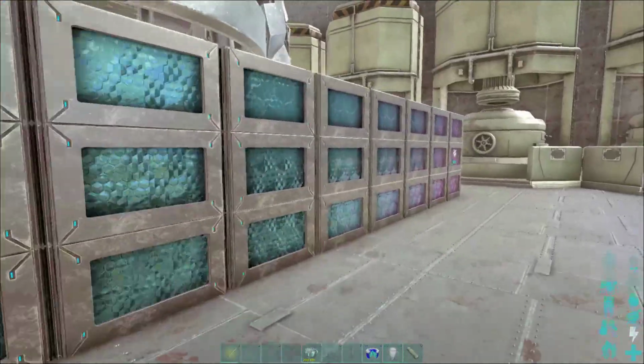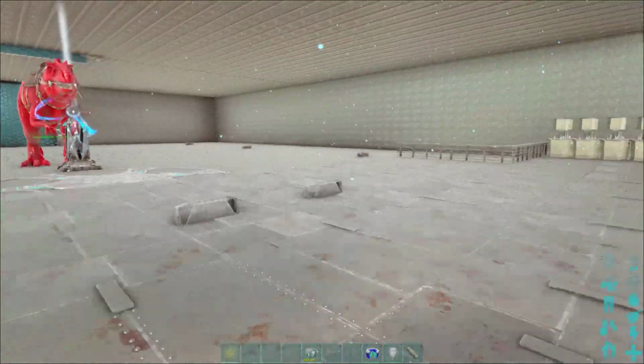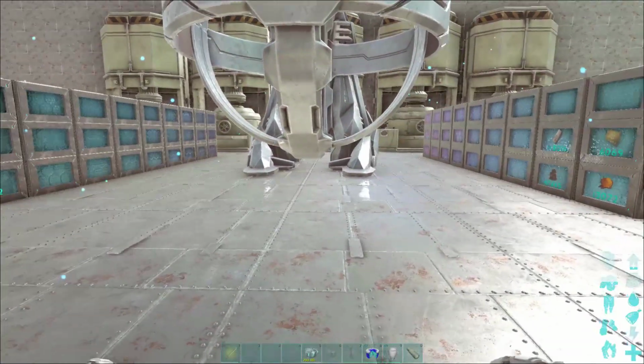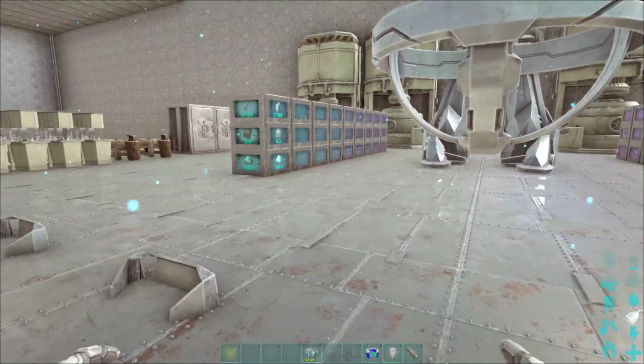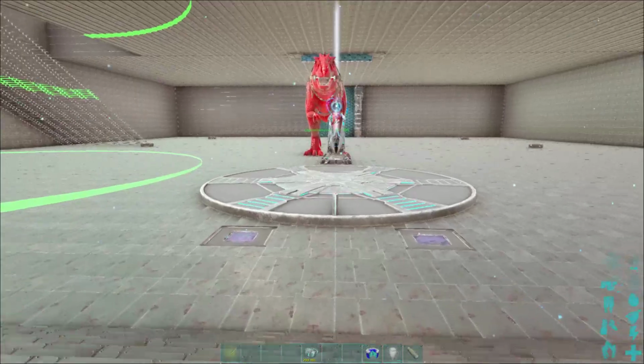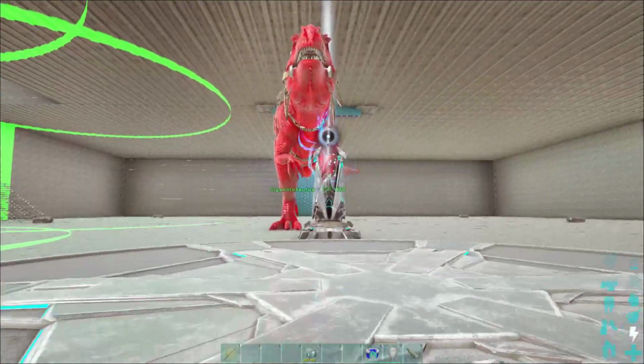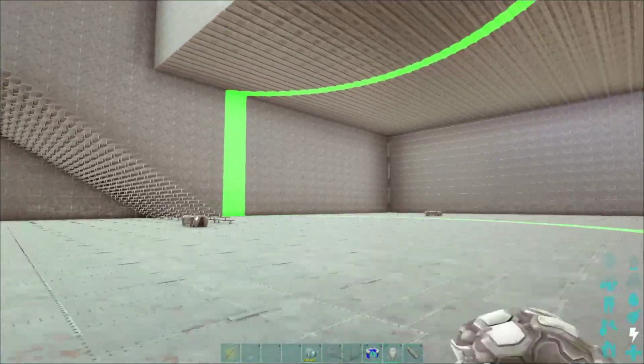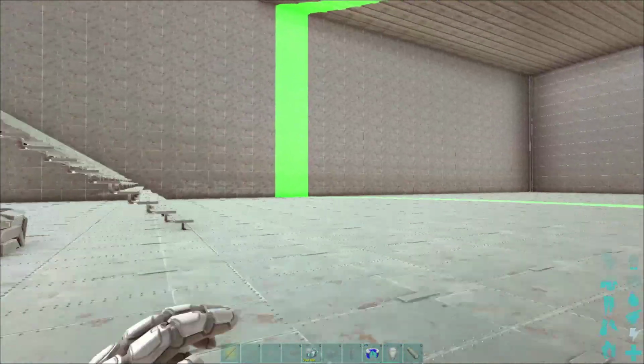I don't have that many resources over here right now. Just finished building this base probably 3 or 4 days ago. But anyways, that is the ground floor, or the first floor rather. Let's go ahead and go upstairs to the second floor.